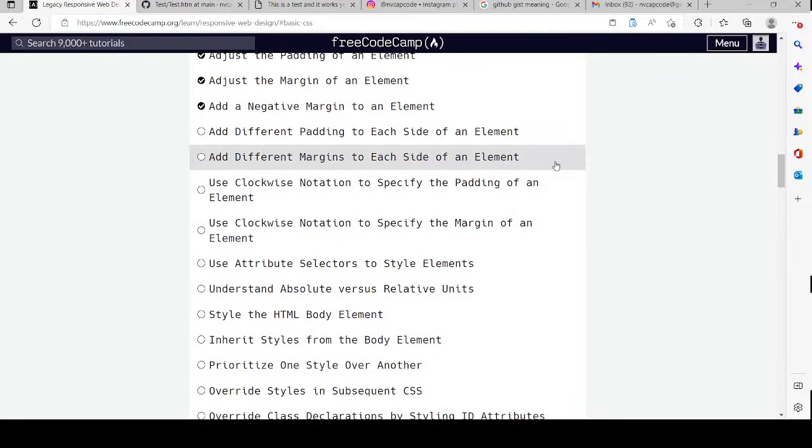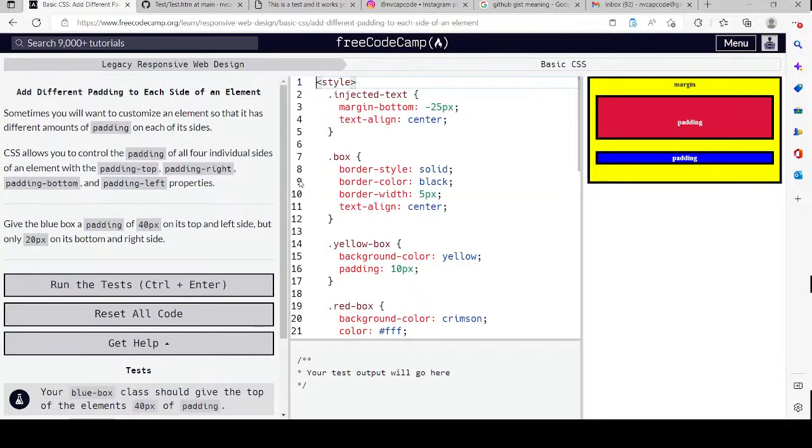So let's get started. So add different padding to each side of the element. Actually, I want to get my phone so that I'm able to keep track of chat. Alright, just put it next to me.